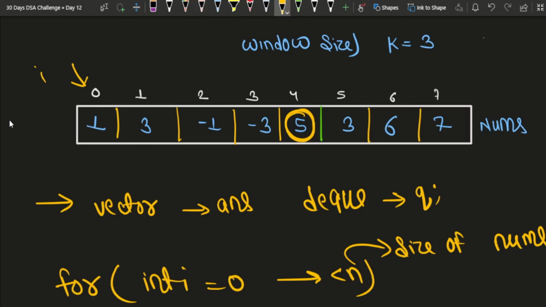So see, in this window I have just 1, but in the question it was mentioned that the window size should be equal to 3. So is this window equal to 3? You will say no, it is not. Okay, so I will not store the answer, right? Again, my I will get incremented and it will come at index number 1.